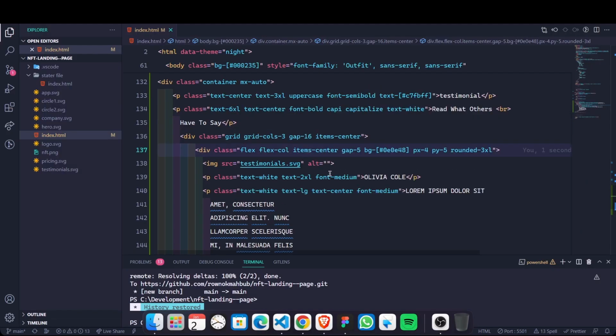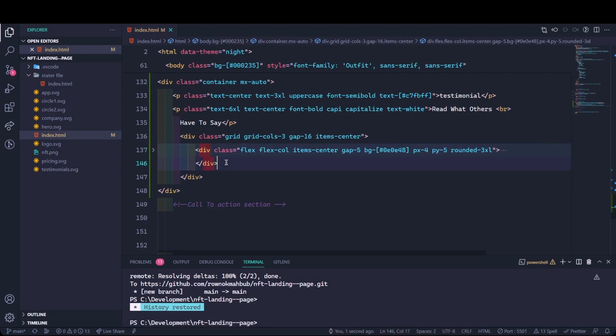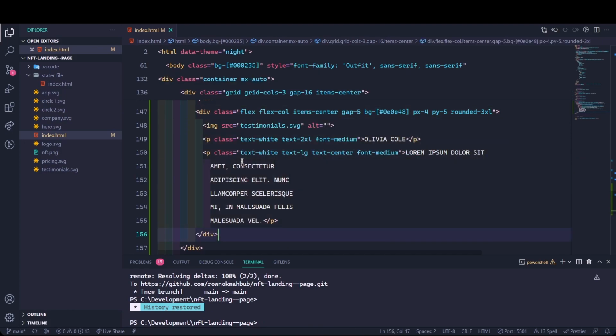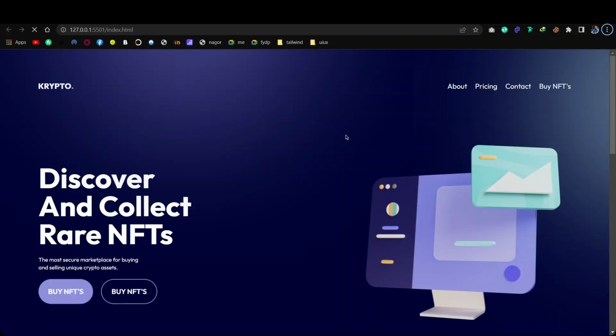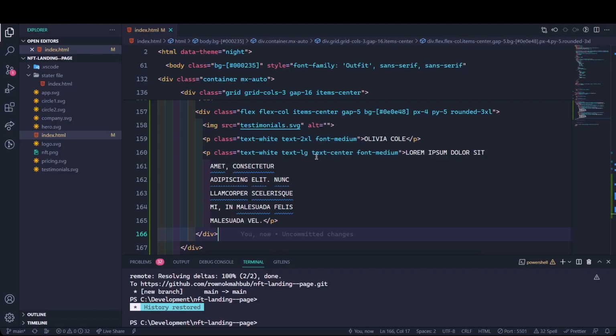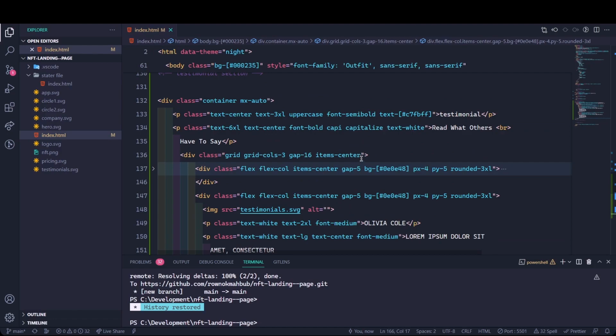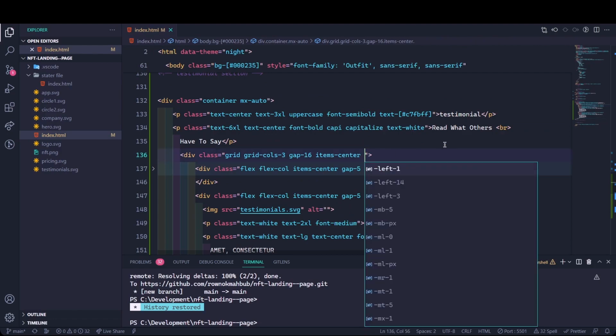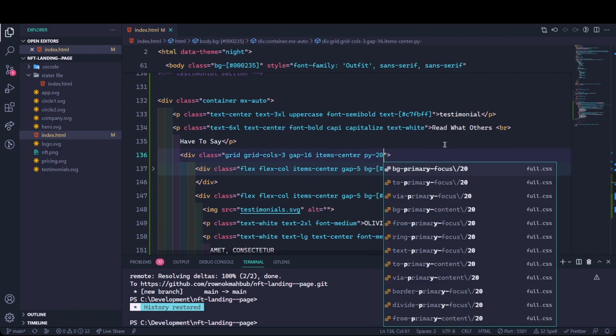Okay, now I will copy the whole thing from here. If you are a beginner, you can also do the code with me. So yeah, our testimonial section is done. Okay, so I need to give the gap padding Y for this portion 20.